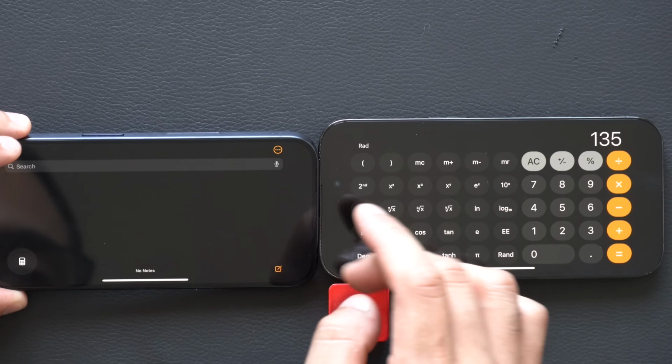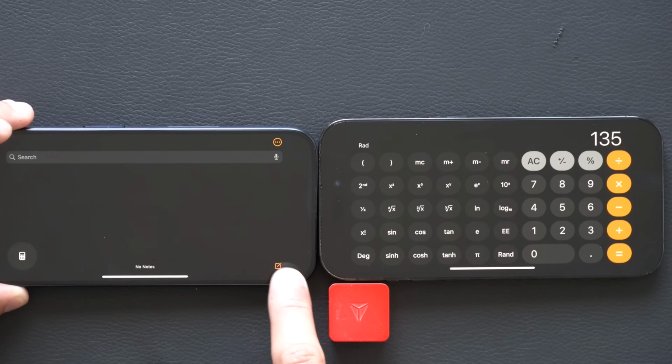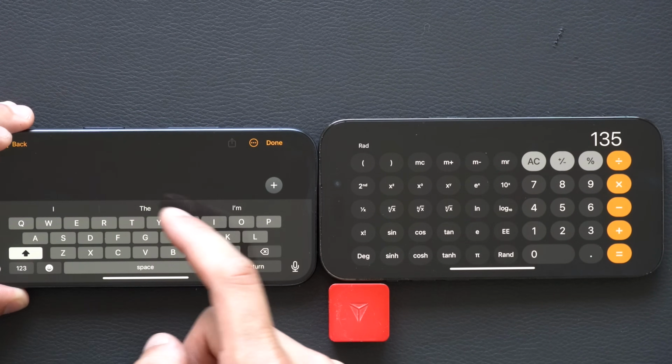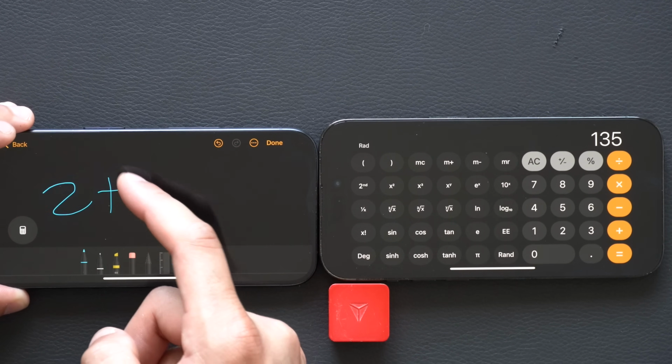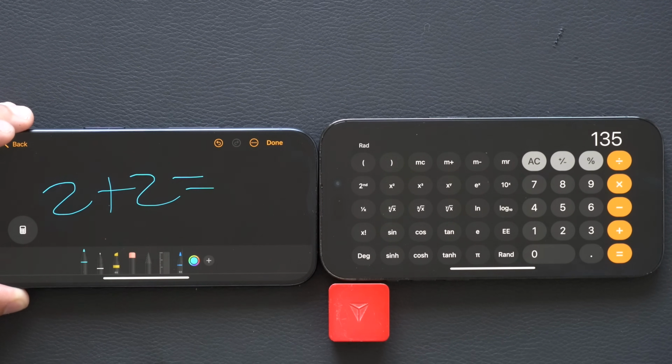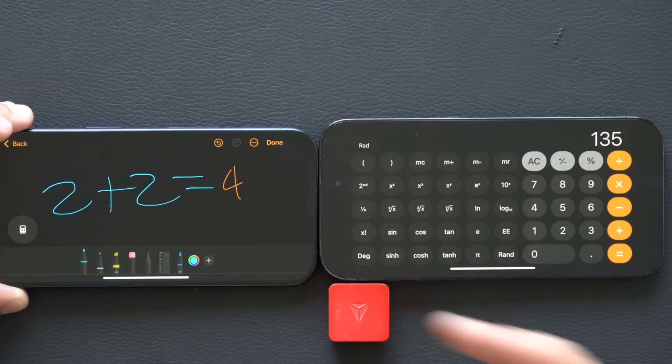You can even do Math Notes now too, just like the iPads, where you can go in and enter equations from here, and you can use your finger, and it will respond as soon as I add an equal sign. And just like that, it auto-filled it. So even the iPhones have that ability.